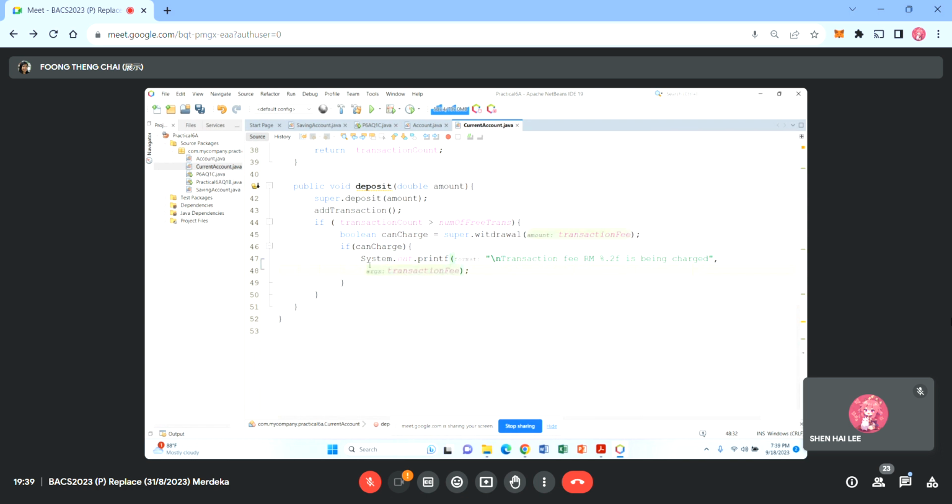Last time you had two elses here. If you cannot charge, it means you don't have enough balance to pay the transaction fee. Now assume I don't want to do the else here anymore. Assume the 2 ringgit transaction fee can be deducted from the balance.